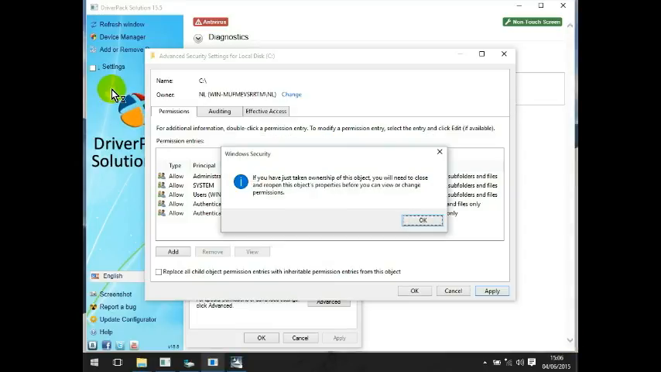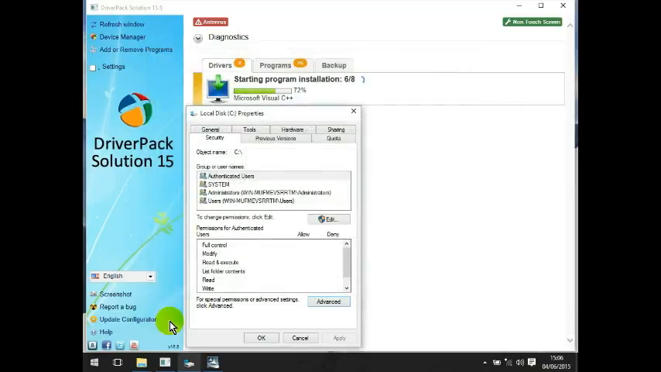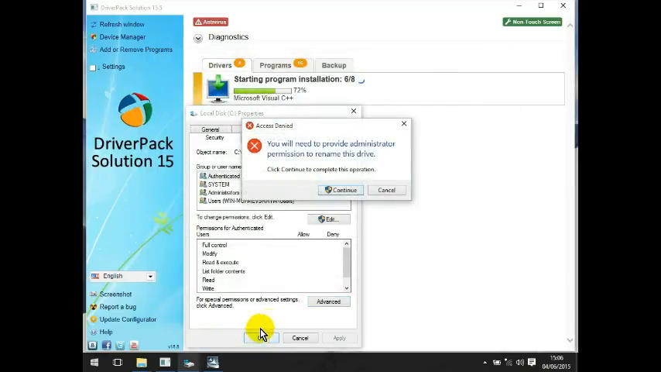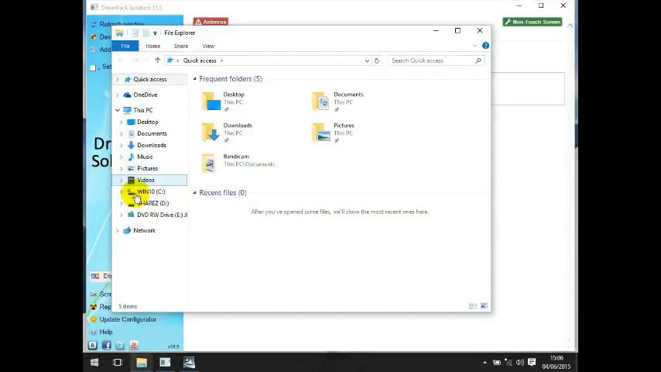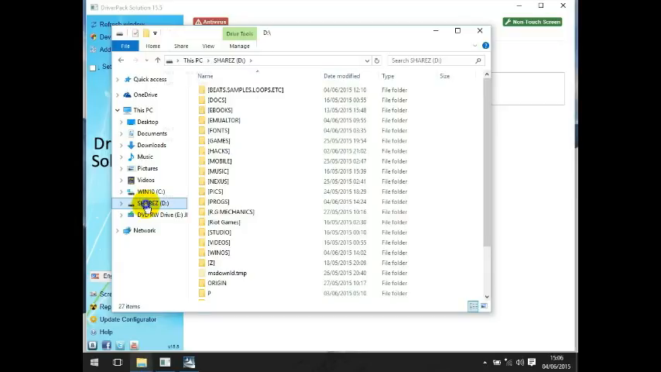Right, so eventually you will see this box here after you've taken ownership. So you want to press OK, then OK again, then OK again. Then any other drive you've got, like I have a Drive D, you want to do the same.